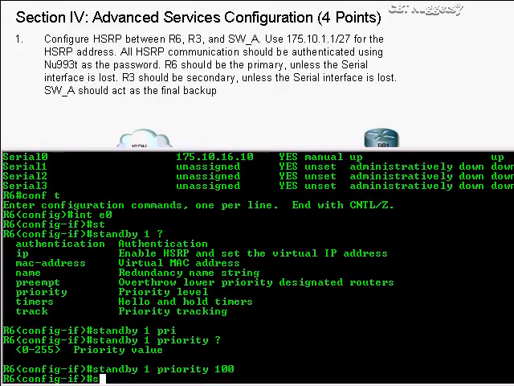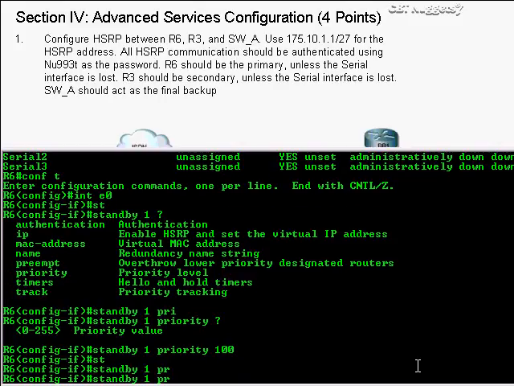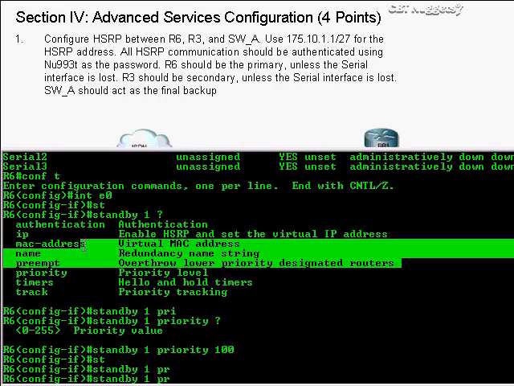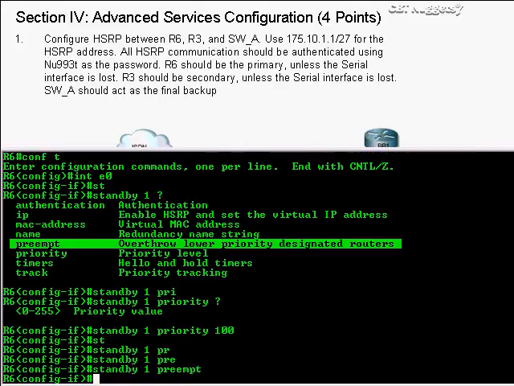From there, I'm going to type in standby 1, and let's give it a preempt, because that will allow it to come back. If it gets its serial interface back, it will automatically become the designated router again for HSRP, the primary router, and it'll boot any other ones that are on there back down.